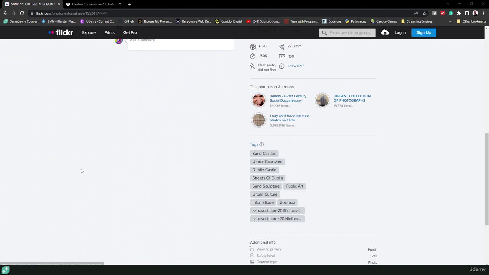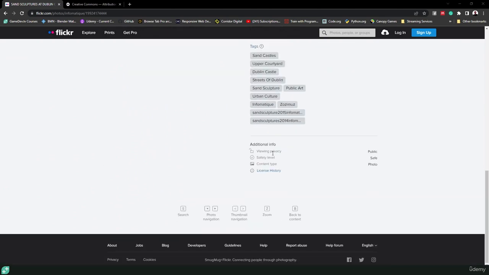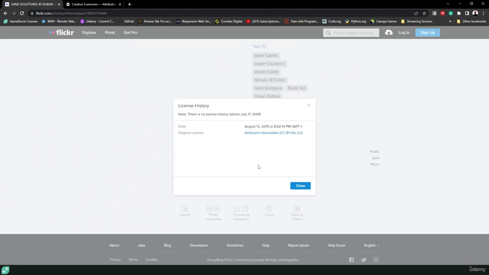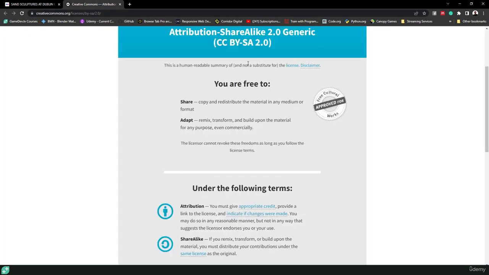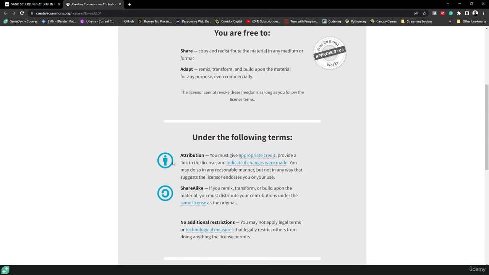On Flickr, for example, you can scroll down to additional info and look at the license history, and it will tell you exactly what that original license is. And clicking this will give you a link to creativecommons.org, and that will give you all the information about how to use the attribution, such as giving appropriate credit and indicating whether any changes were made.